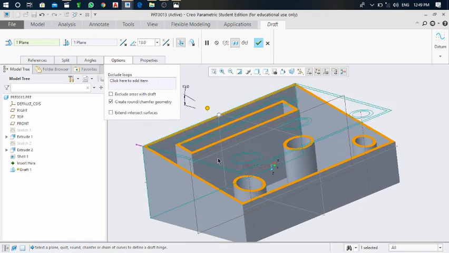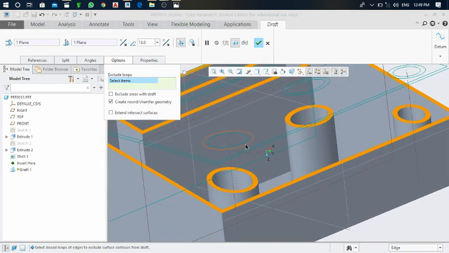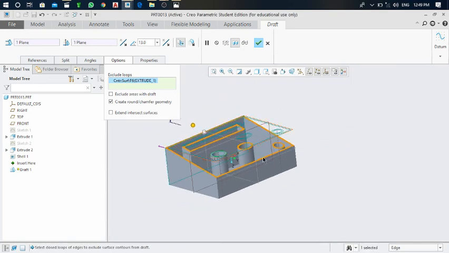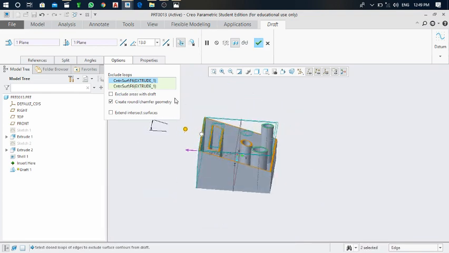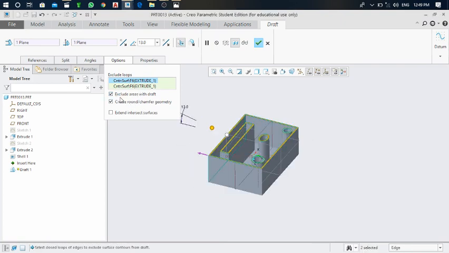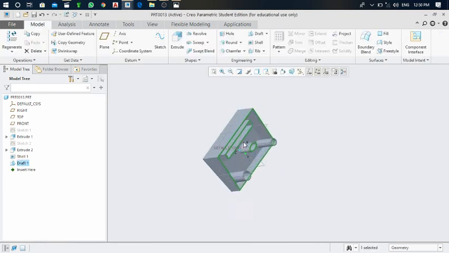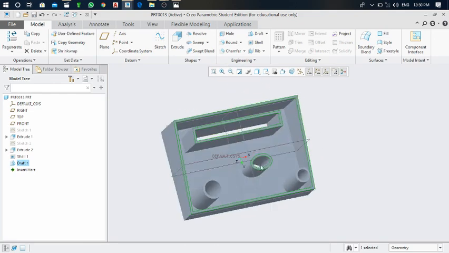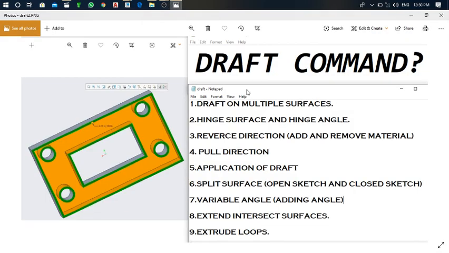For doing this operation, click on exclude loop here. Next, select this circle, press the Ctrl key like this, press the Ctrl key and select this one. Here you can see the changes. Click on the green mark and your object is ready, okay, like this. And our video is completed.